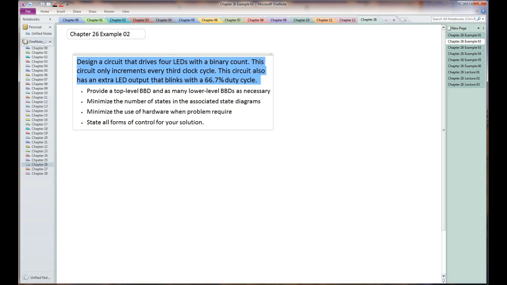This is chapter 26, example 2. What we have here is a circuit that drives 4 LEDs with a binary count. The circuit increments every third clock cycle. The circuit also has an extra LED output that blinks at a 2/3 duty cycle.